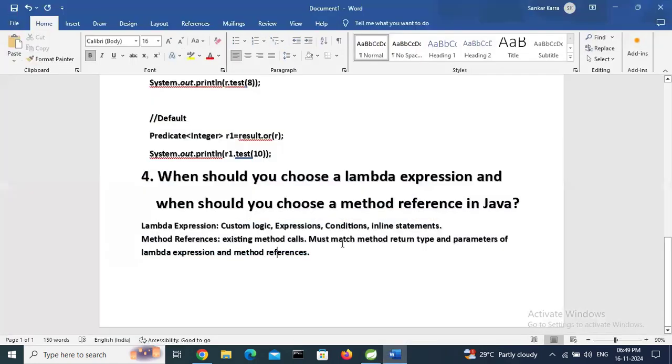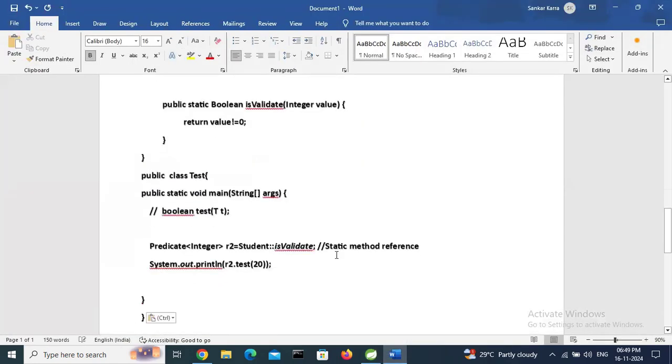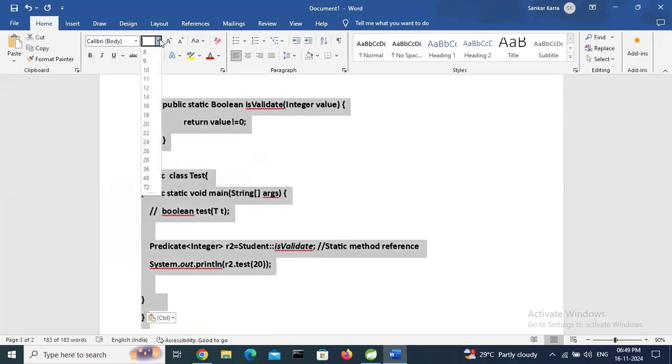I'm copying here. Control here. So select all. Reduce the size.